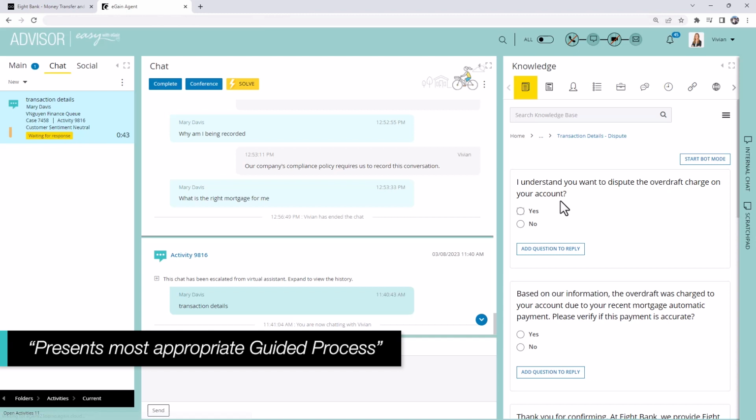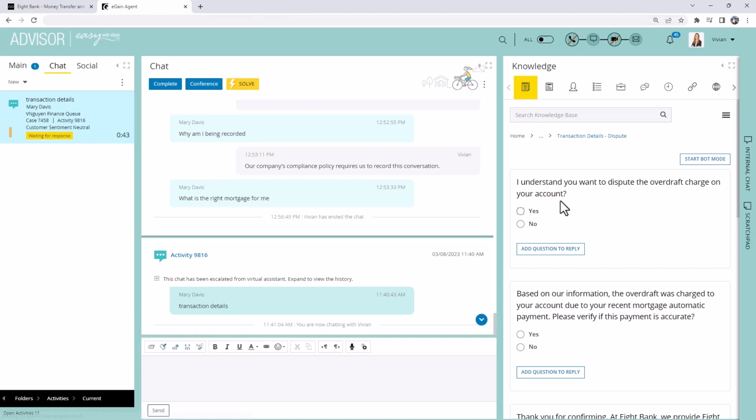With each activity, knowledge is automatically populated with the right information at the right time. The process guidance designed to handle charge disputes is automatically displayed based on the information related to this issue, instructing the agent on which questions they need to ask at the right time.